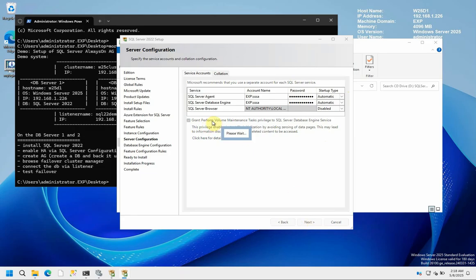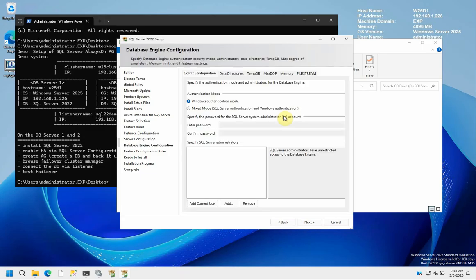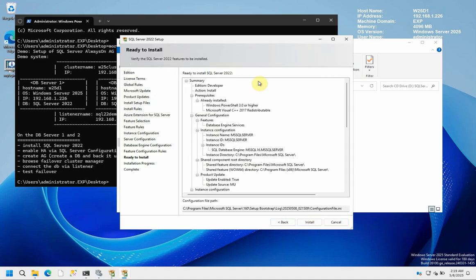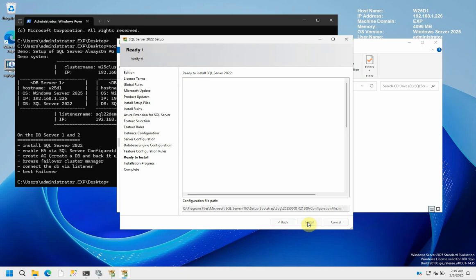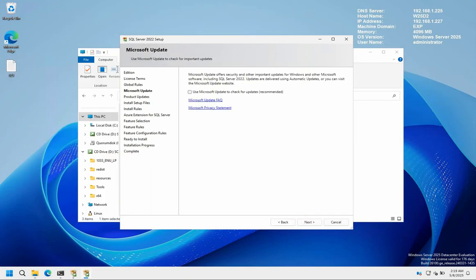So grant volume group. That's fine. It's just so let's you try mixed mode. So give a password. In certain organizations, you probably don't want this mixed mode. That's fine. So this is a demo, so we don't need to be that strict. Okay. So it's ready, and we can go ahead to do the install. This is one of the servers. Let me continue with the second one.